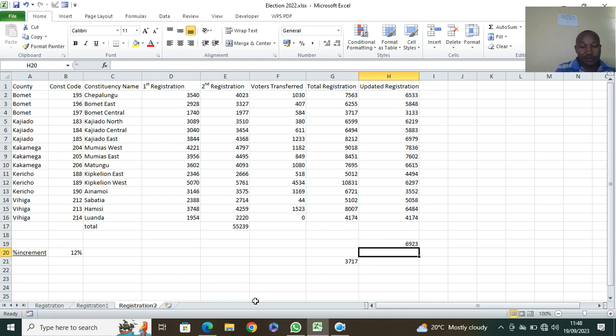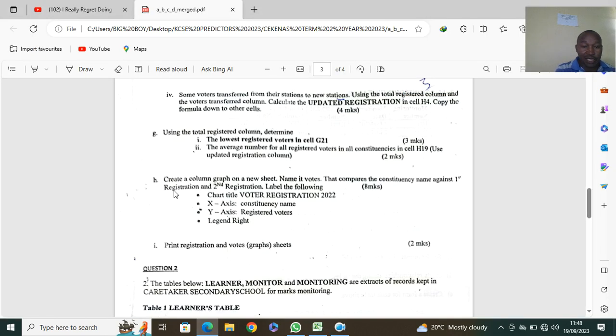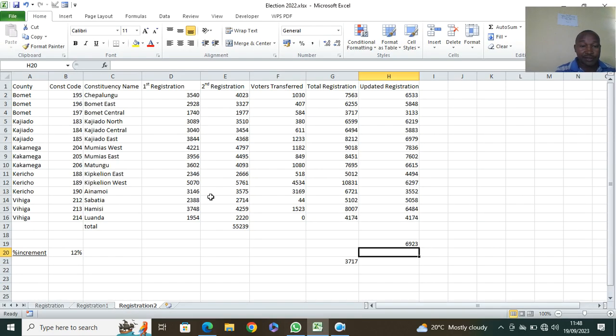The next question is: create a column chart or graph on a new sheet, name it as votes, that compares the constituency name against first registration and second registration. Then you label the chart title as voter registration 2022, x-axis as constituency name, y-axis as registered voters, and legend to the right. So we do all that.